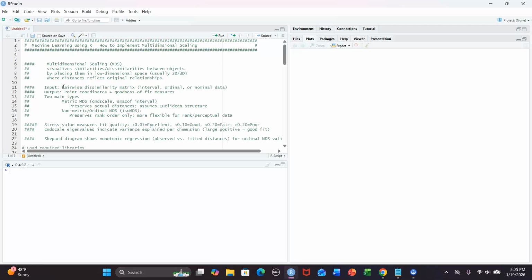Okay? And the output includes the point coordinates and goodness of fit measures, such as the overall stress value, which I will talk about later. And there are two main types of MDS. One is called the metric MDS. The R packages for that are cmdscale and SMACOF for interval data. It preserves actual distances, assuming linearity and structure.